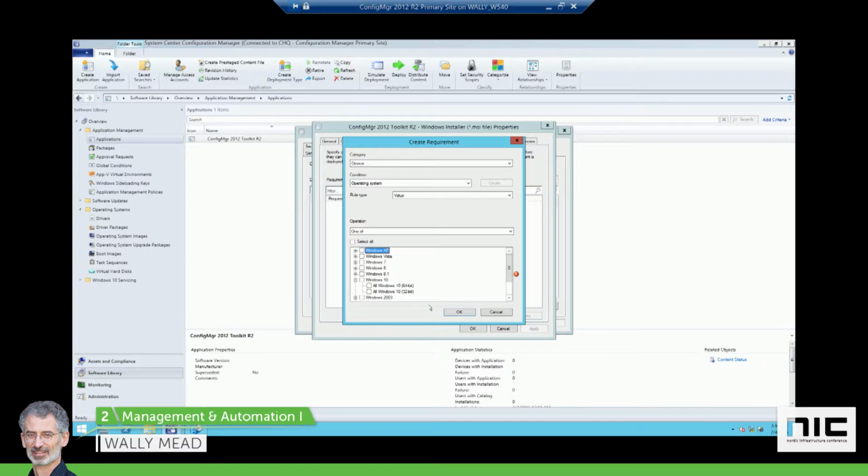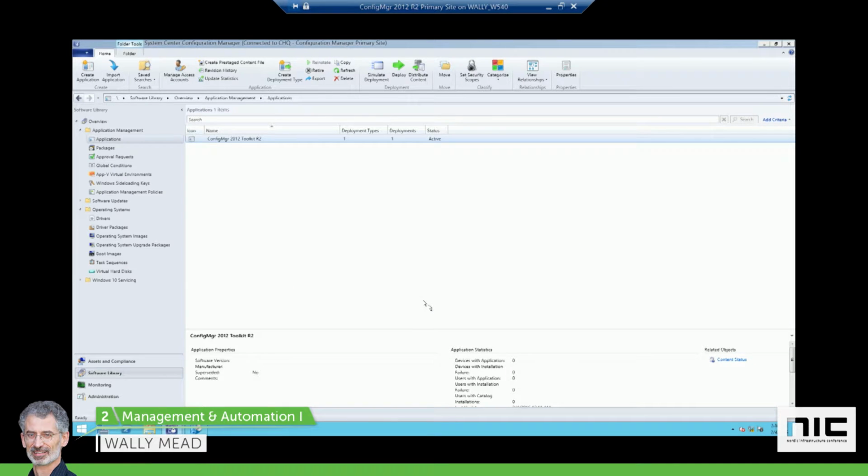And you get the same scenario with packages and programs. You just go to the program, go to the advanced tab, and you've got the use specific platforms, Windows 10, 32-bit, 64-bit, listed there as well. I just won't show you that. But you do have that.